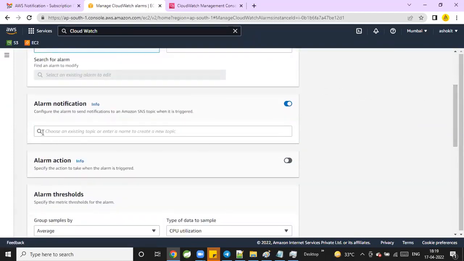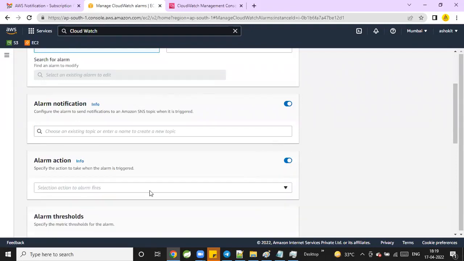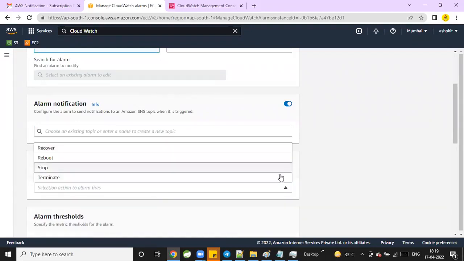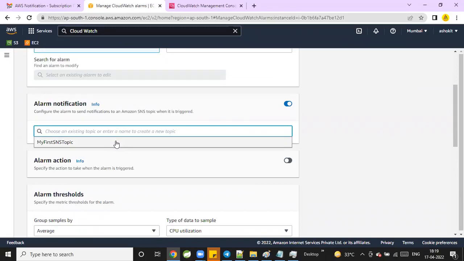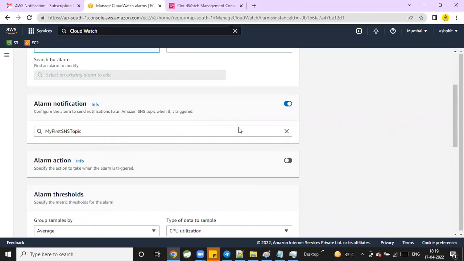When this alarm is triggered, you can do two things. You can do a notification or you can do the action. The action means you can stop, start, or terminate the instances. That is the action. You can also send a notification. To send the notification, the SNS topic is already created.